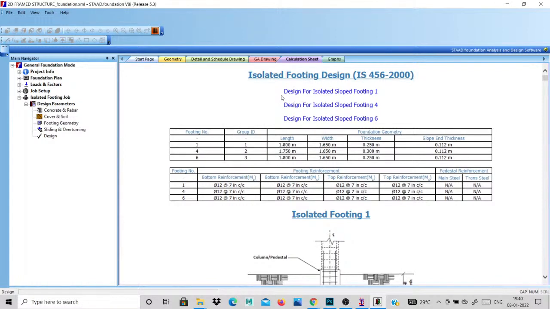This is our column ID, group ID. This is the length of your footing: our length is 1.8 meter. The width is 1.6 meter. Our thickness of the footing is 0.2 meter. The sloped thickness is 0.112. The next footing is 0.175, 0.165. The thickness is 300 mm. The next one is also the same, 0.1818. The thickness is the same.